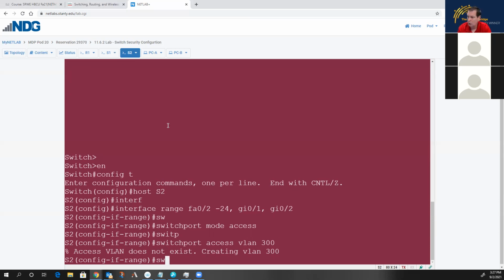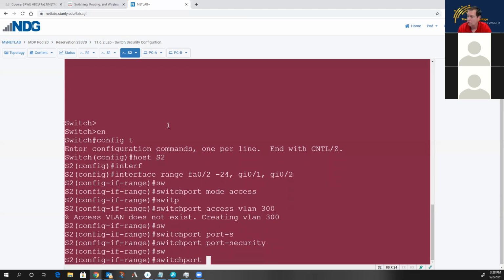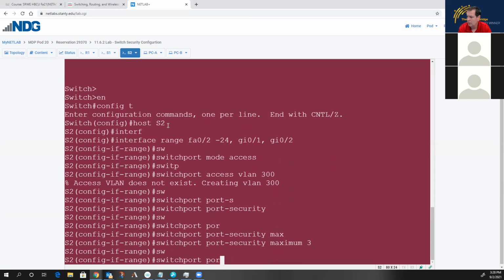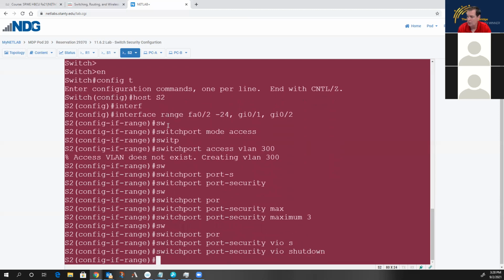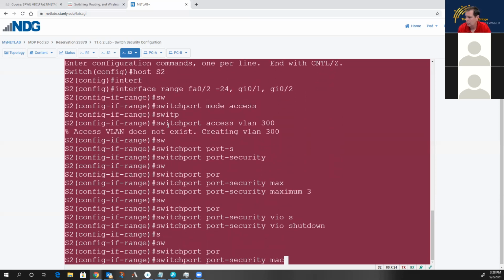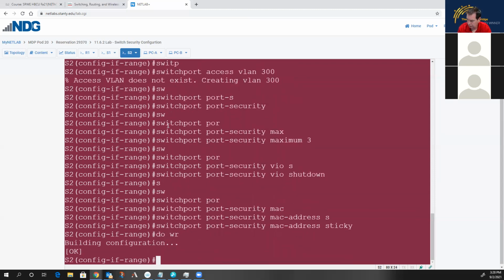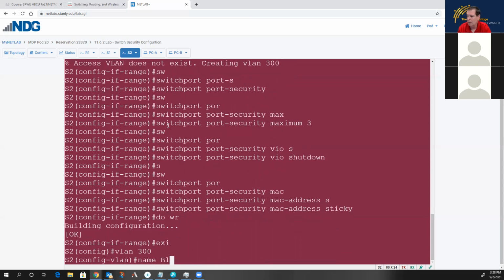I'm still going to do switchport port-security. I'm going to do switchport port-security, that turns it on, by the way. Switchport port-security maximum 3. Switchport port-security violation shutdown. I don't have to set the violation mode to shutdown because the violation mode is by default shutdown, but I'm doing it just so it's in the config. And then switchport port-security mac-address sticky. All right. So now let's do a do write. And I'm actually going to do this in VLAN 300, which already exists. Give it the name black hole.